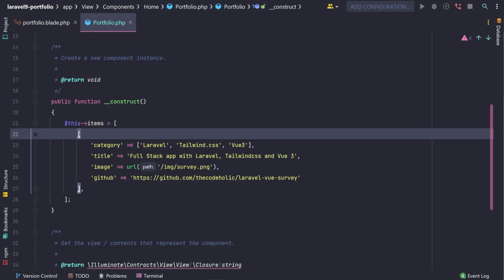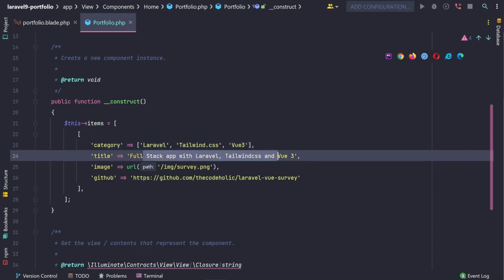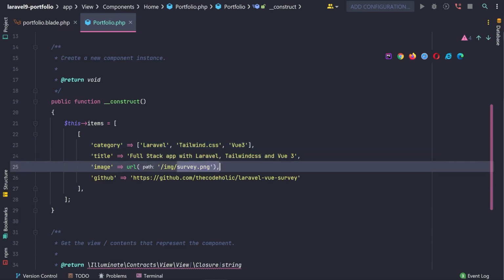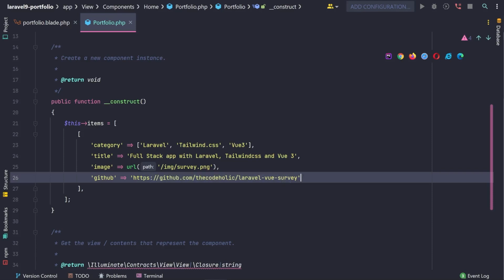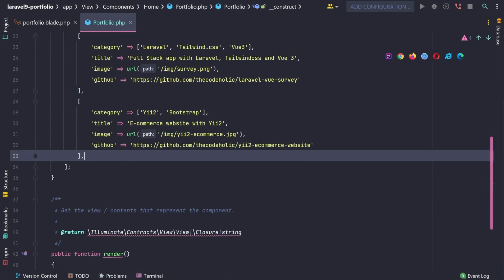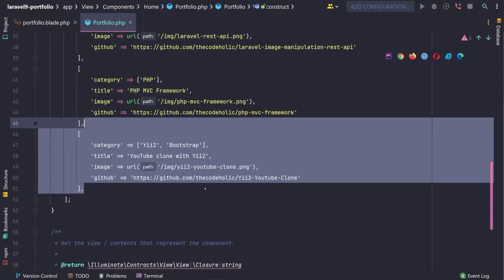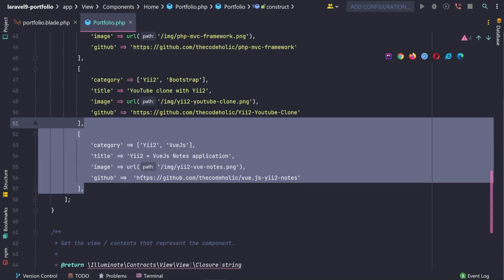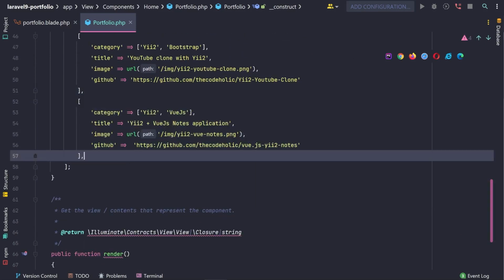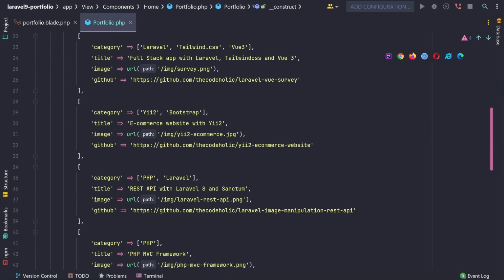Okay, here are my portfolio items. I'm going to give each item a category. Laravel, Tailwind.css, and Vue 3 are the categories of the first item, along with the title, the image URL, and the GitHub link. Okay, and let's define other items. This is my second, my third, fourth, and fifth, and the last one, the sixth one. Those are my items, and now I want to define tabs.